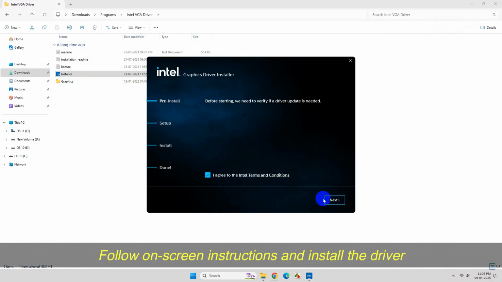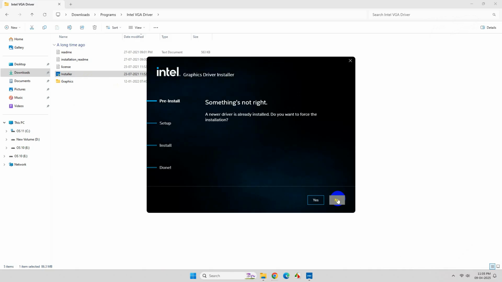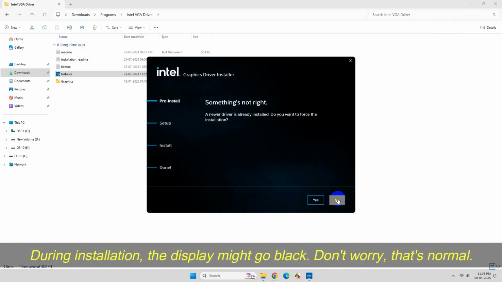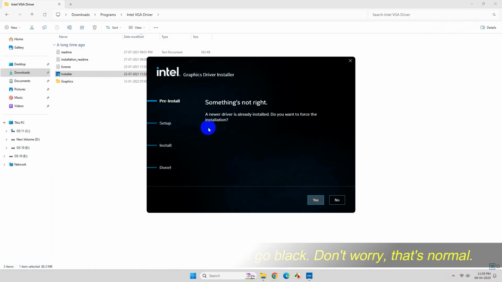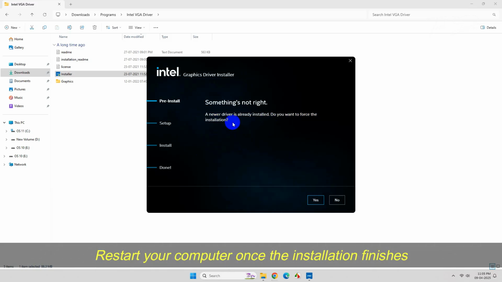Now, I'll get an error. This is due to the fact that I have already installed the latest driver for my GPU. So in your case, just install the driver and restart your PC for the changes to take effect.